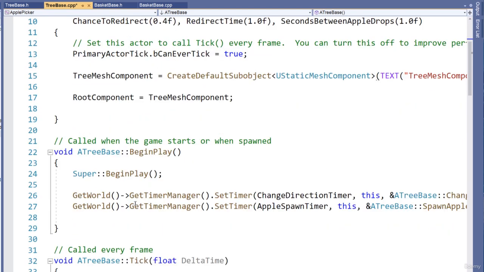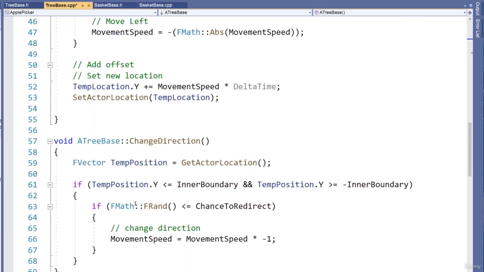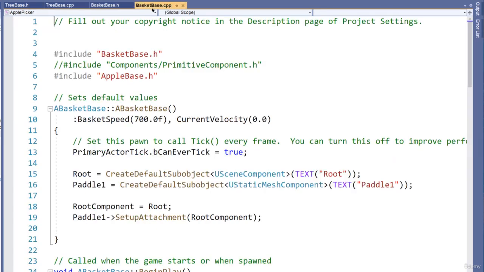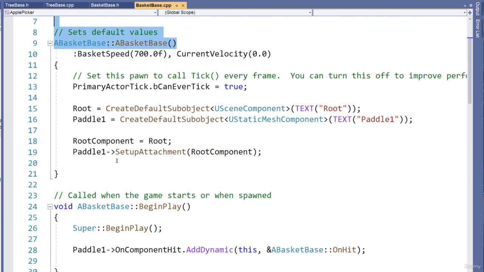As I mentioned, we can also add comments, so in the change direction function I will add why we have this code here, not what it does, because that is obvious from the code, but why. We only want the apple tree to redirect when it is within the inner boundary. I will add a comment on that. Of course you don't have to do that, that really depends on you, but this is just one example of a comment that you can do. I will save that. Then I will navigate to the basketbase.cpp.